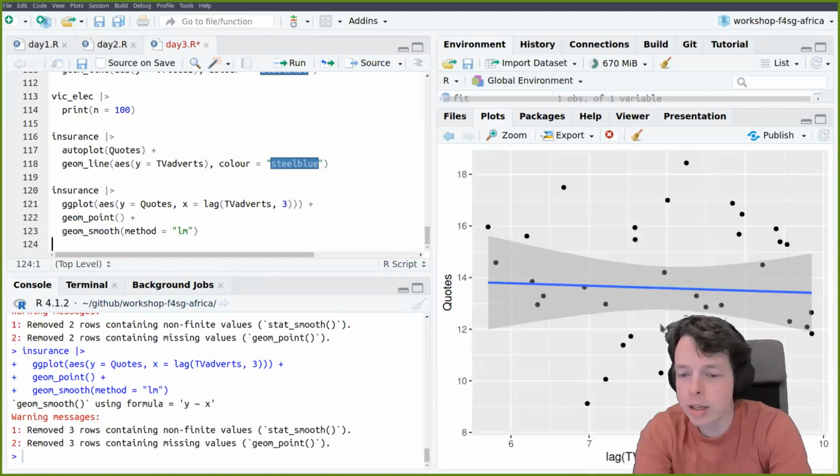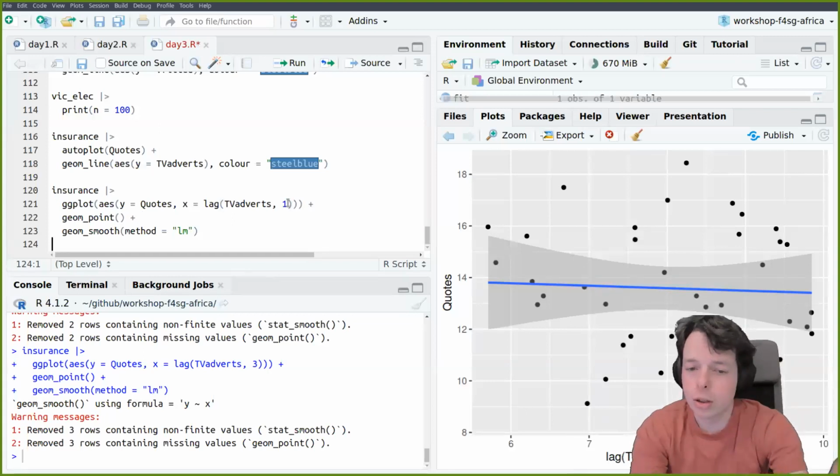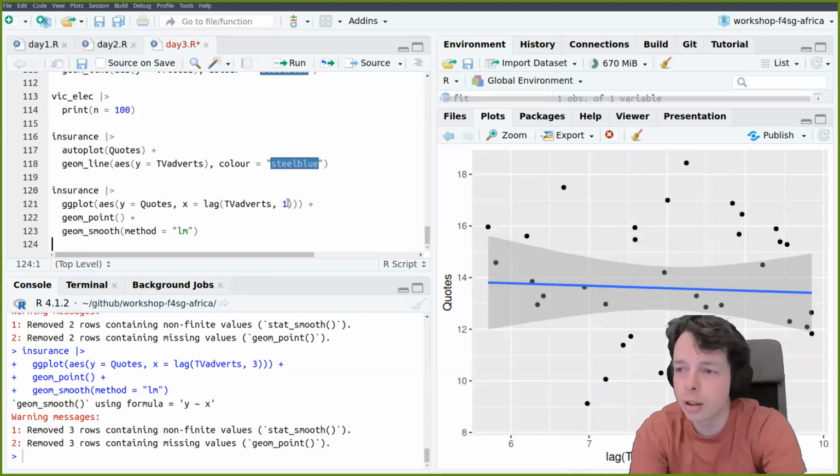If I do 3, we're really not seeing any significant information at all. So when we choose our model, we might like to use model quotes using TV advertisements, but also the last month's advertising as well.